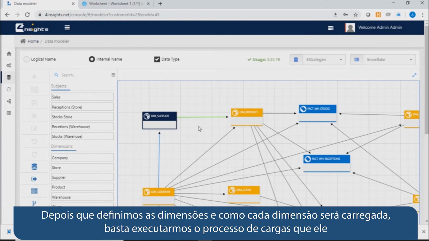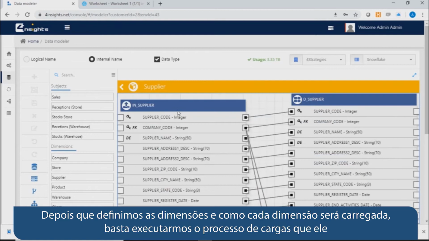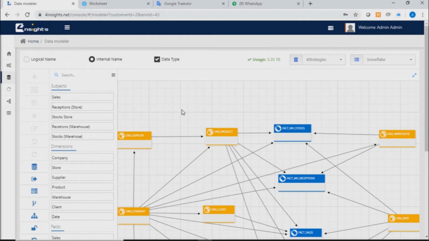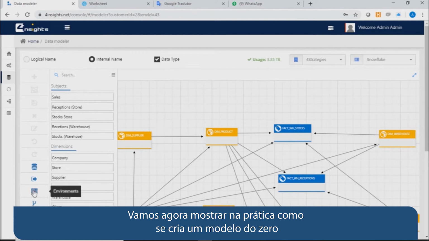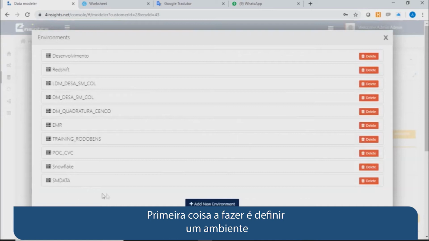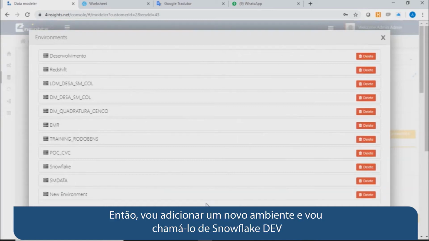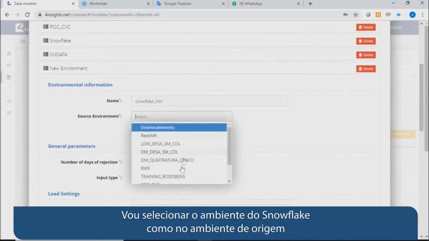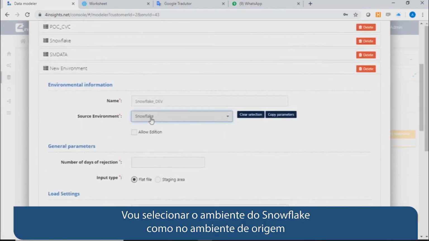Once we have defined the dimensions and how each dimension will be loaded, we simply execute the process of loading and, based on these definitions, it automatically builds the execution codes. Let's now show in practice how to create a model from scratch. First thing to do is set an environment. So, I will add a new environment and call this environment Snowflake DEV. I will select the Snowflake environment as the source environment.